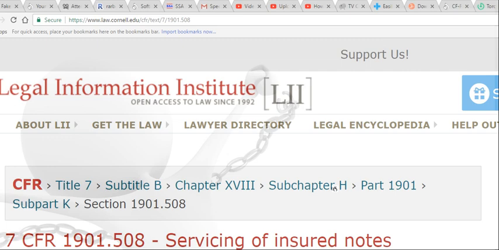Ladies and gentlemen, we told you about this particular code, 7 CFR, Code of Federal Regulations, 1901.508. 1901.508, everyone, is the agricultural code. It's Title 7, subsection, section 1901.508, or is it subsection? Part 1901. Okay, section 1901.508.